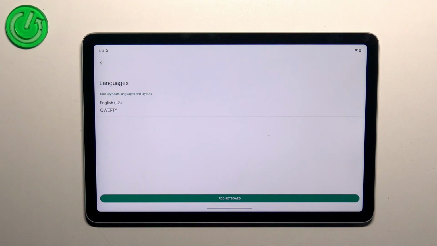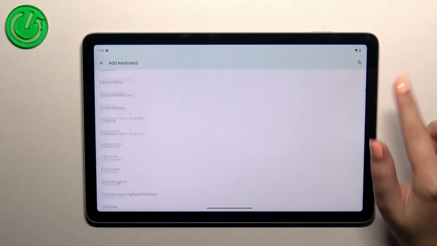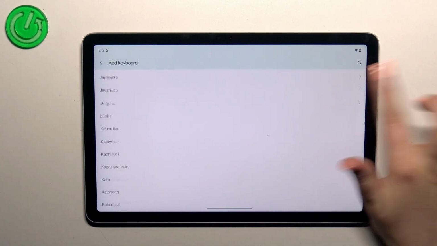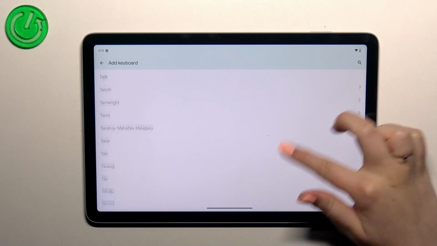Now let's tap on the languages, and here is the list of all languages which we've got currently applied. We've got only English, so let's tap on Add Keyboard, and here we've been transferred to the full list of available languages from which we can choose. Of course, you will find the language you'd like to set here.